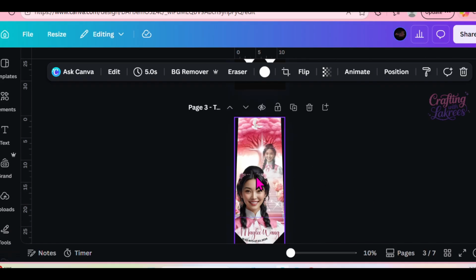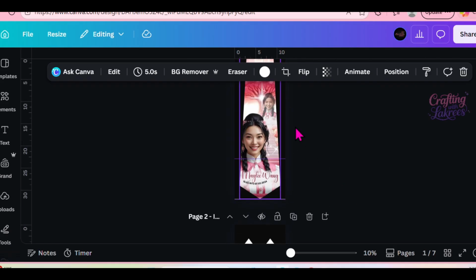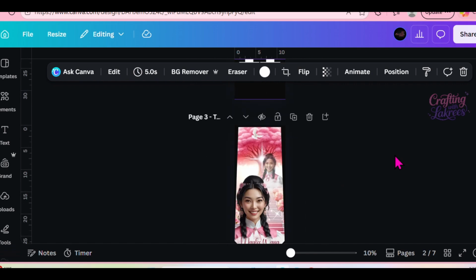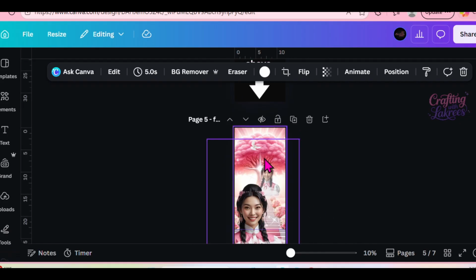Right here are your drag and drop templates. You've got the medium size tie, and then you've got the longer version of the tie. If you scroll down, you'll see a little note I left along with the design download. You're gonna upload your design, then drop it right into the template frame above. The arrow is pointing to the page, and this is where all the editing happens.